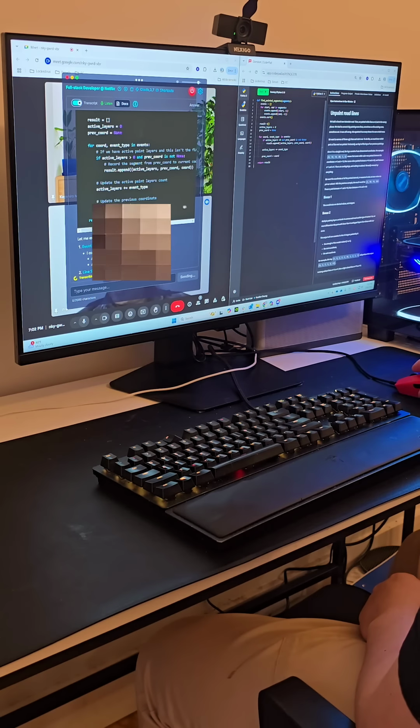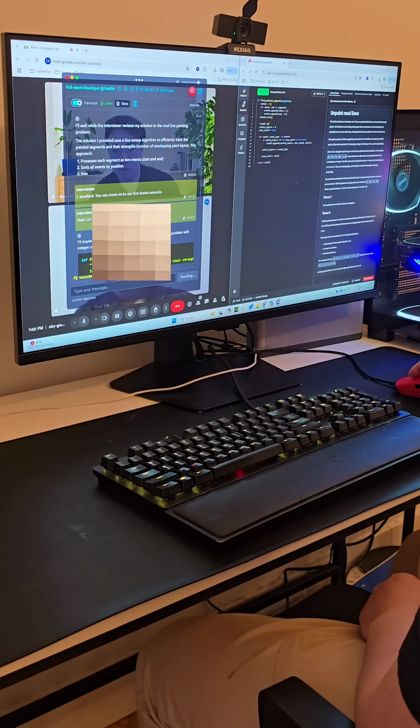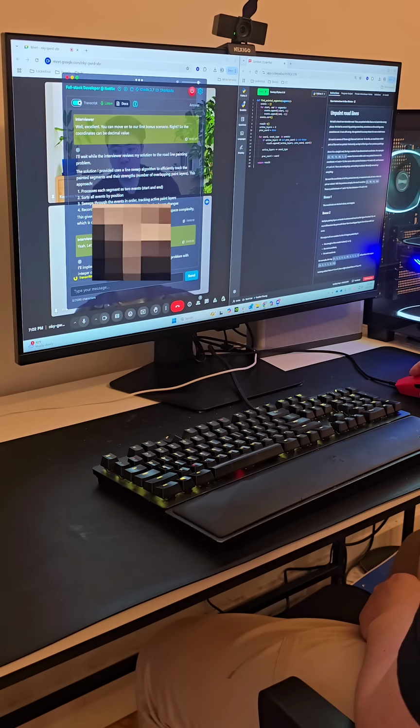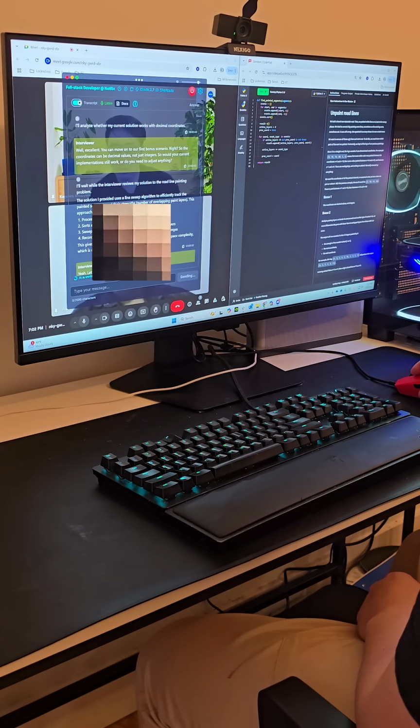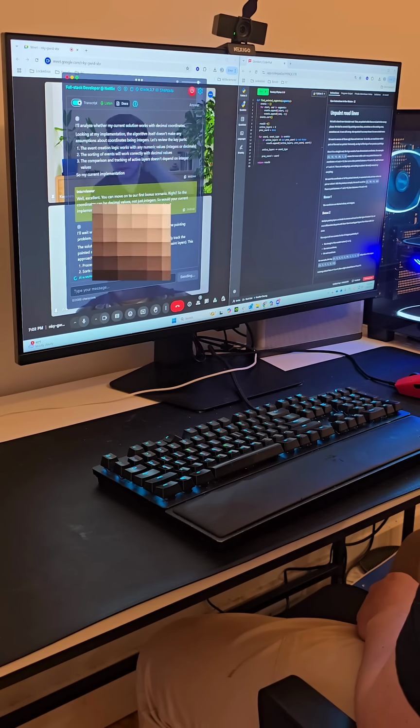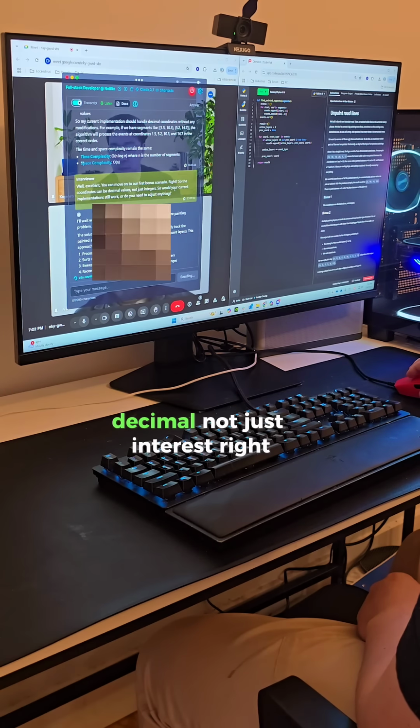Excellent. You can move on to our first bonus scenario. The coordinates can be decimal values, not just integers. Would your current implementation still work, or do you need to adjust anything? Sure, let me think about it. You're saying the coordinates can be decimal, not just integers, right?